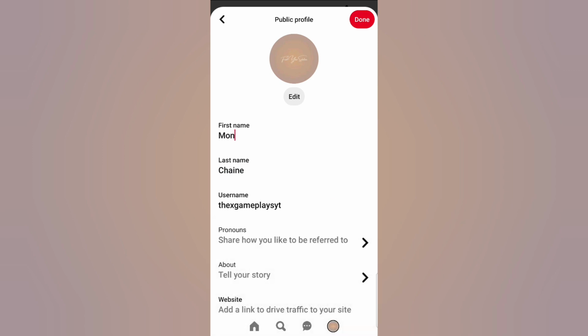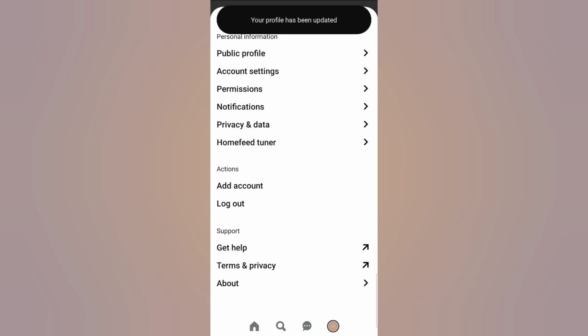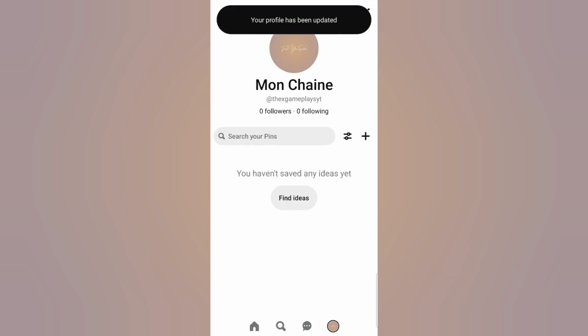Once you're done, click on the red button at the top right of the screen to save. Then go back to your profile, and as you can see, the name has now been changed.